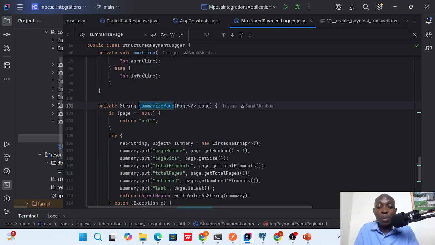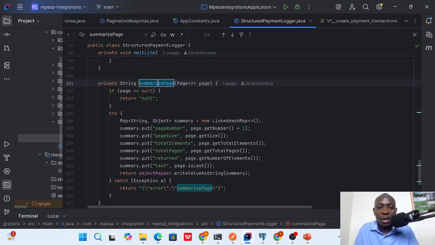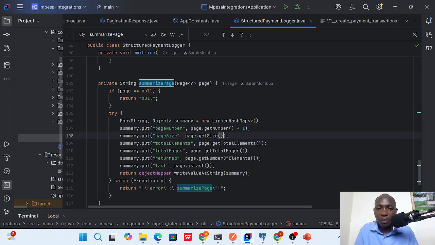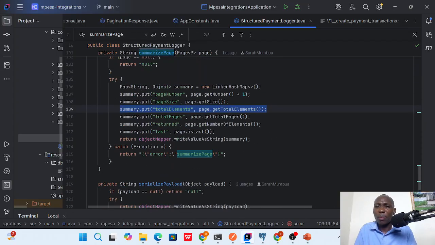And how have we summarized the log? Instead of logging everything, we just put a summary, which is a map. The key is page number. The value is the current page plus one. The reason we add one is because the page in Java starts from 0, so to show 1, you have to add 1. Then page size, total elements, total pages, returned, last page. So we just log the page number, page size, total elements instead of displaying all those elements. That is the purpose of that class.